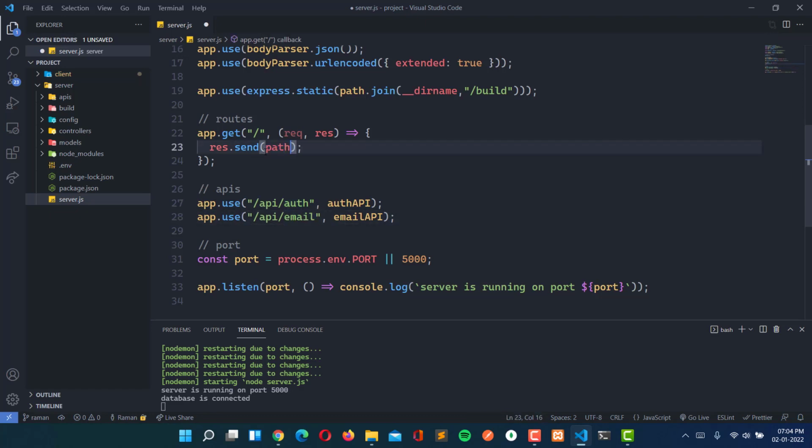So here we will join our path. We will do the same thing. We will join our path, and here will be our directory name, and then under the build folder there will be index.html. Just save this. It is formatting, so let's wait for that. Now we will see the magic here. Actually it is build here, so the spelling was wrong. So build.